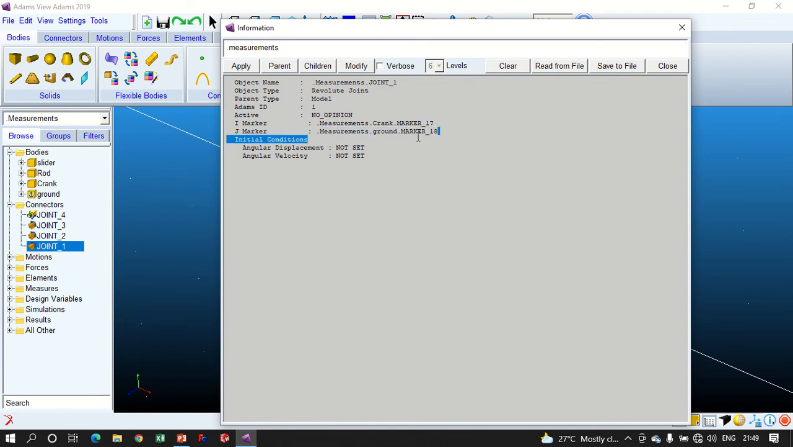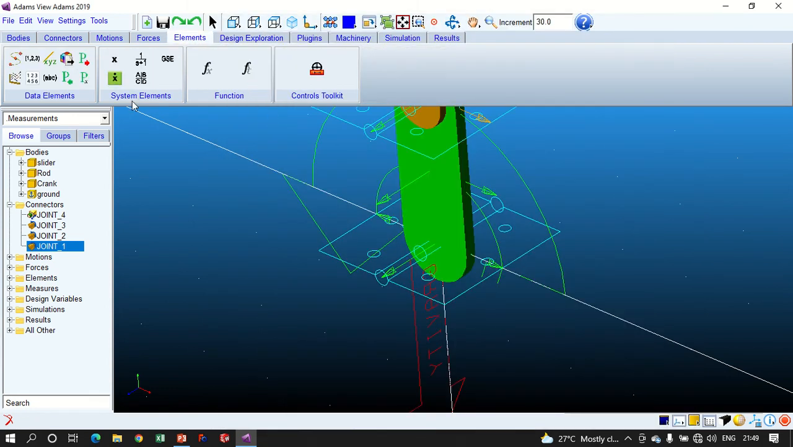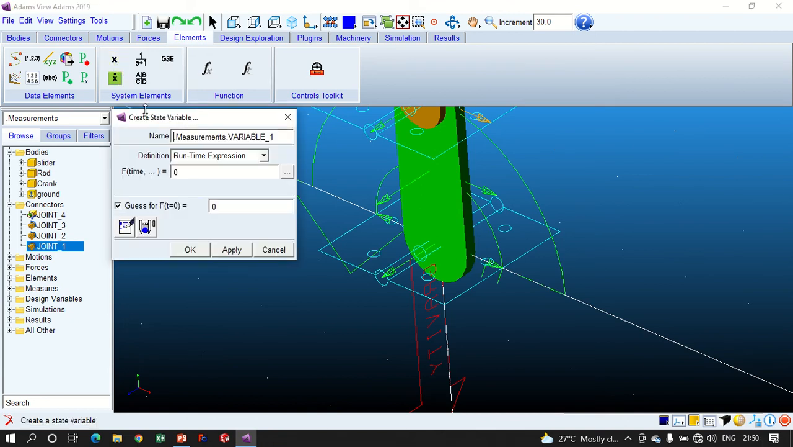Obviously the ground marker will be stationary, and marker 17, which is associated with the crank, is a floating or moving marker. So we want to measure the angle of this marker. Let us create one variable. Go to the elements, system elements. Here is the option: create a state variable defined by algebraic equation.